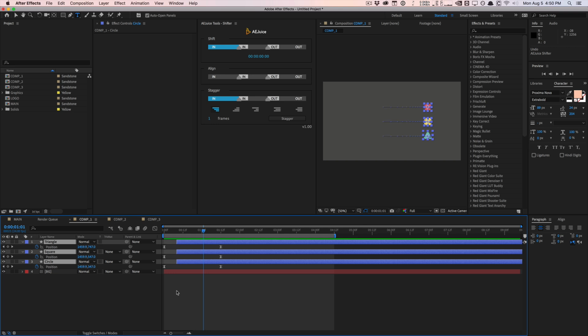Very quick and easy. You can do the same thing with the out points. You can align layers based on your current time indicator. So I can move over here and just hit in, and it'll shift the endpoint to my current time indicator. And the cool feature here is the stagger feature. So you can stagger the endpoints, the out points.